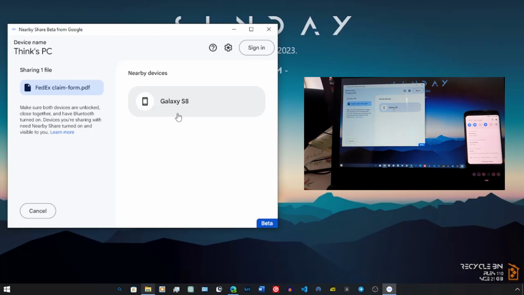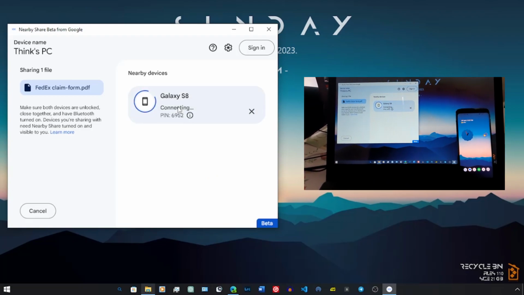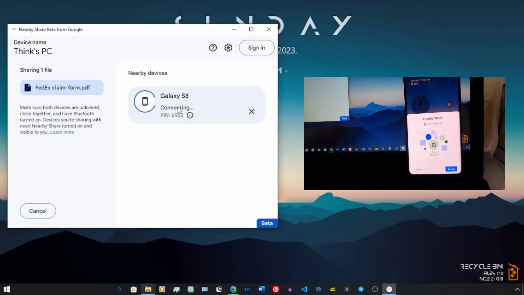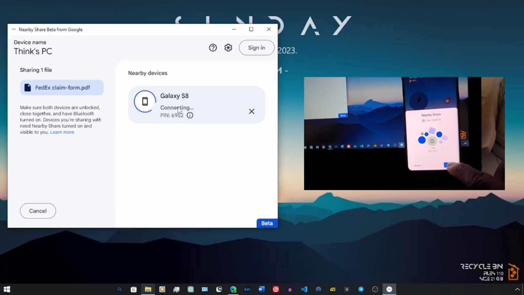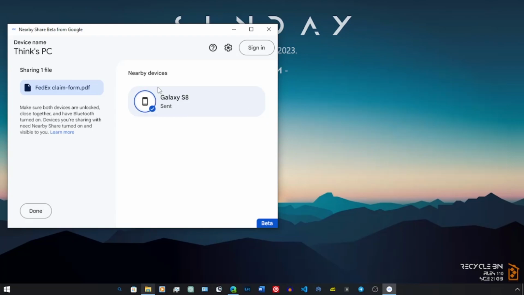For Nearby Share to work, your Bluetooth and your Wi-Fi has to be on. Nearby Share operates much like AirDrop for iOS devices.